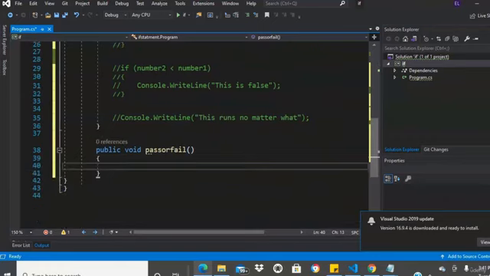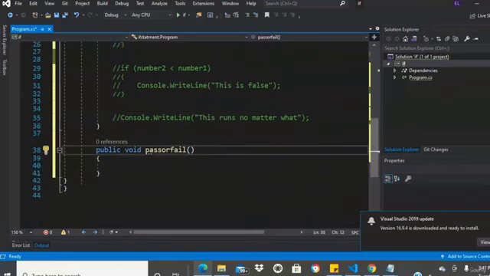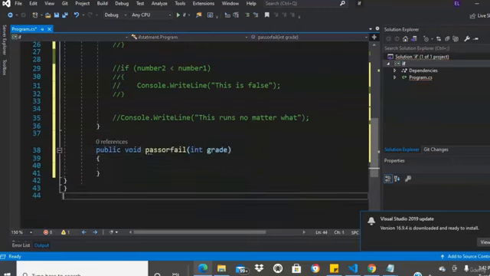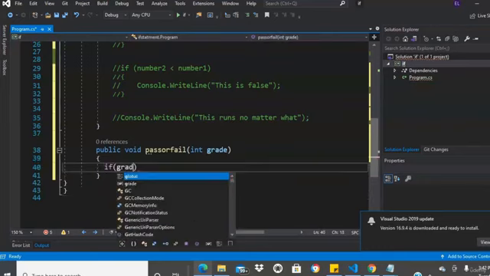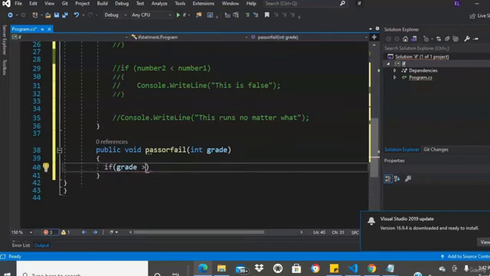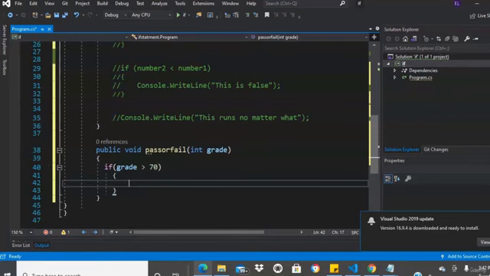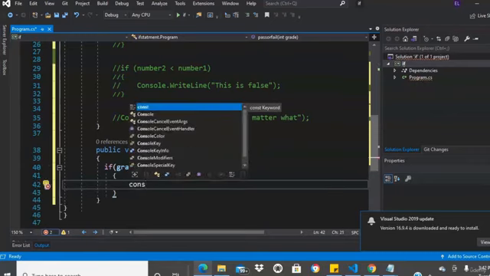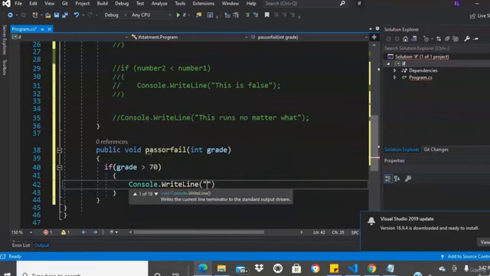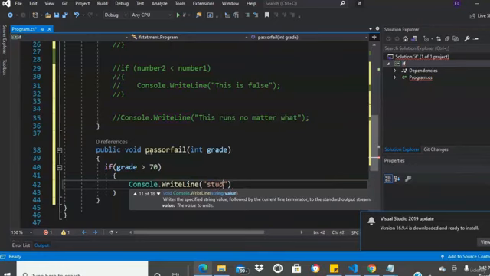We're going to call it pass or fail. And it's going to accept an int. And we're going to create an if statement. We're going to say if grade greater than 70, we're going to say student pass.